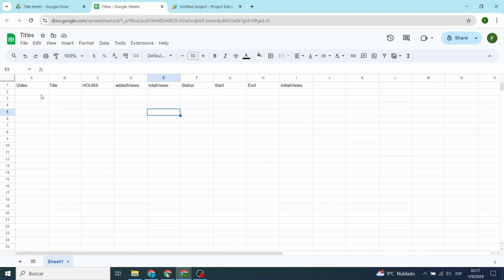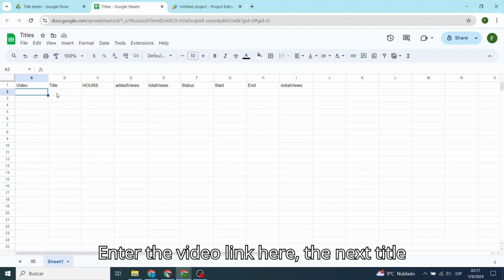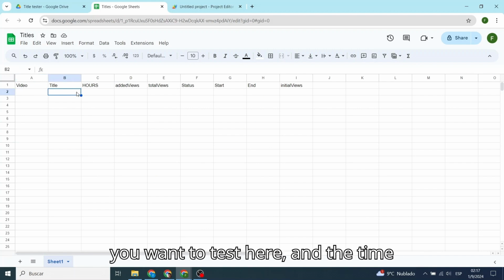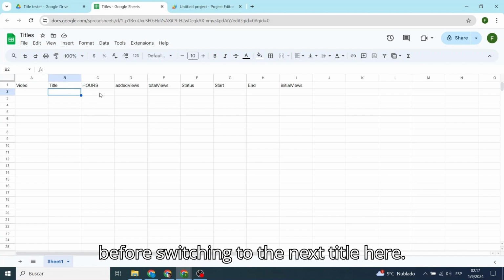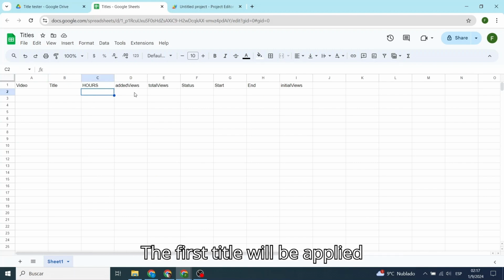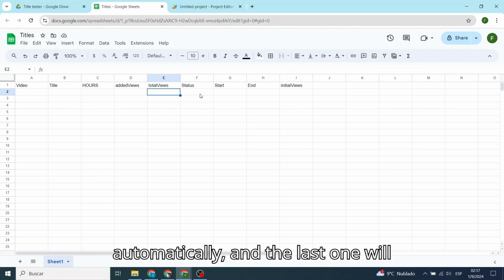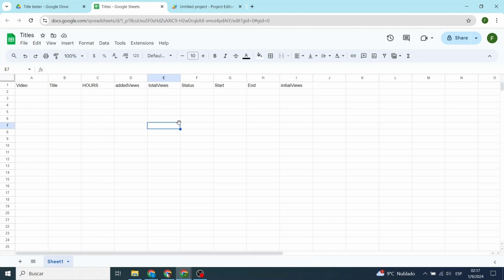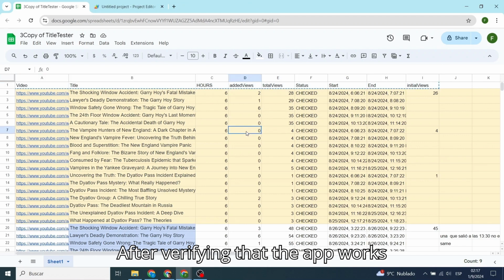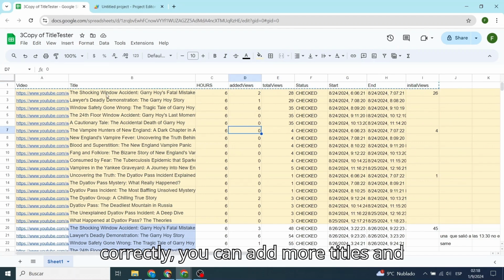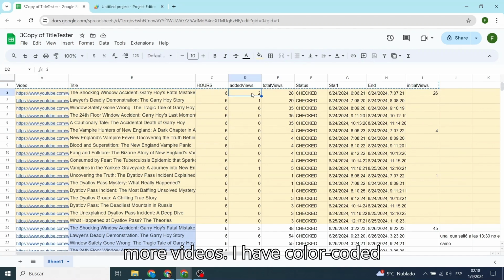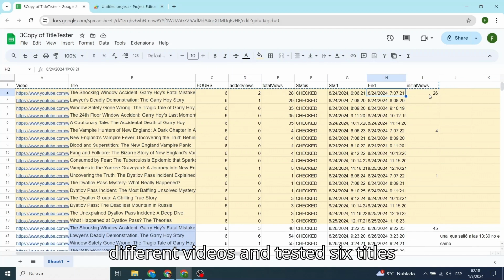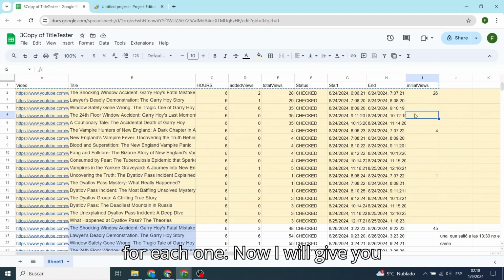Now let's use it. Enter the video link here, the next title you want to test here, and the time before switching to the next title here. The first title will be applied automatically, and the last one will remain set once the test is over. After verifying that the app works correctly, you can add more titles and more videos. I have color-coded different videos and tested 6 titles for each one.